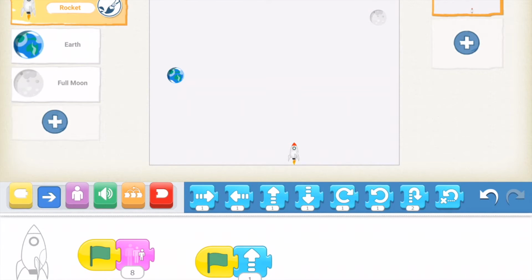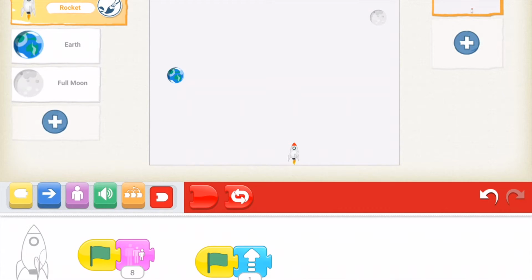Now I don't want it to just move up one space, as it says below. I want it to do it continuously, forever. So if you go to the red block at the top, there's a forever loop, and you can drag that into there, and that would mean that the rocket will move forward one space forever. And we can test that and see that it keeps moving forward.